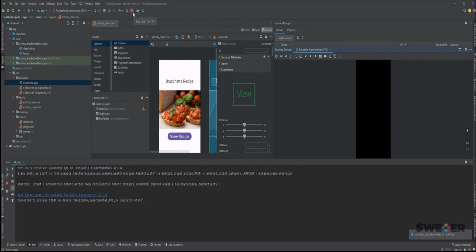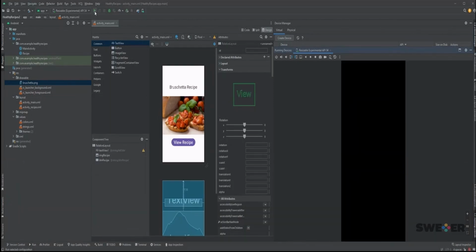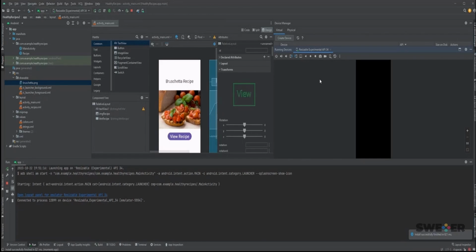I can stop the app execution from here. I will stop it. So the app is stopped. Then I can run it back. You have to turn on the emulator.